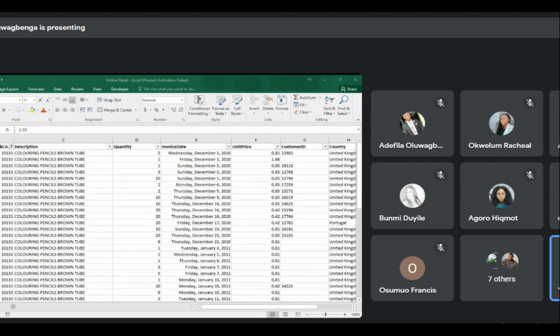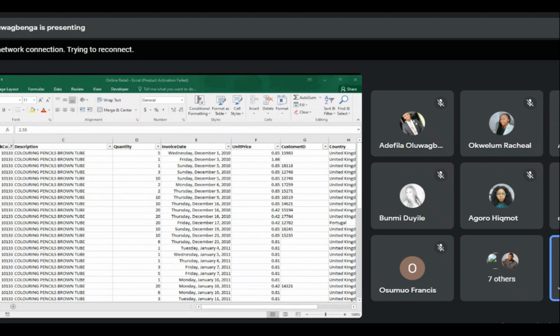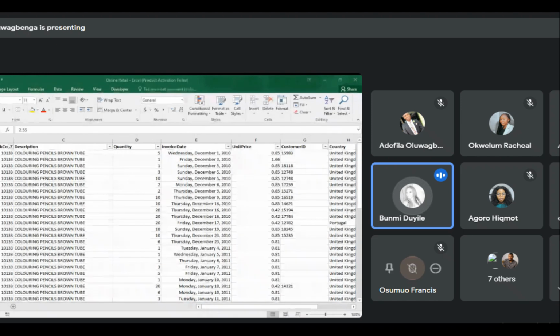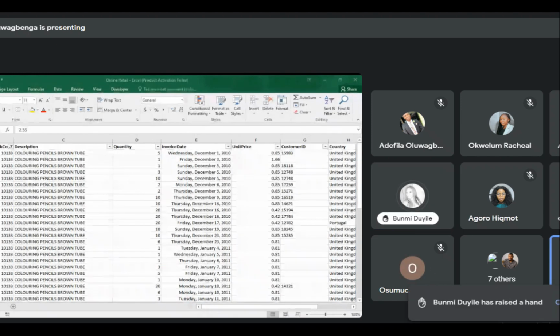Then looking at invoice number, you're also aware that one invoice number could have so many items inside it. One invoice number could have 10 items inside it.